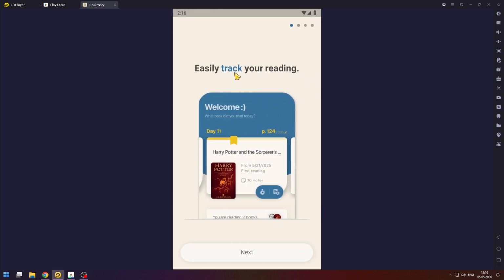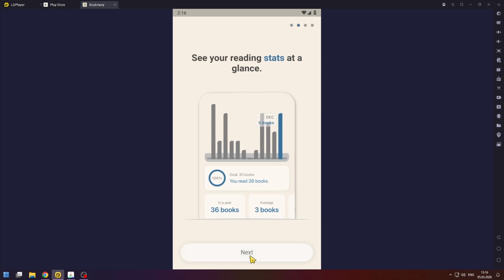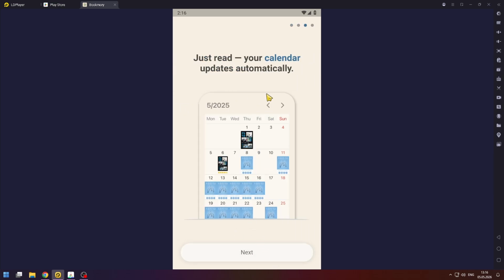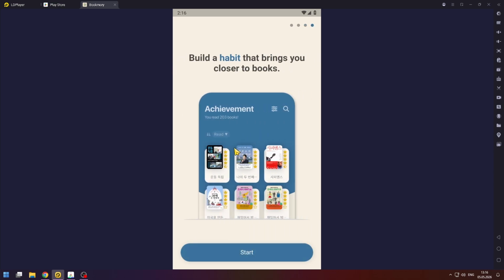Okay, easily track your reading. See your reading stats at a glance. Just read, your calendar updates automatically. Build a habit that brings you closer to books.